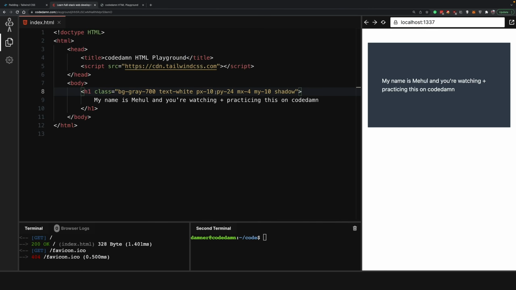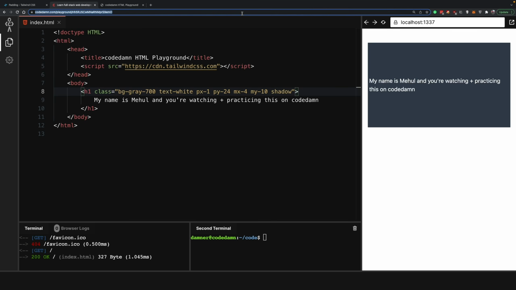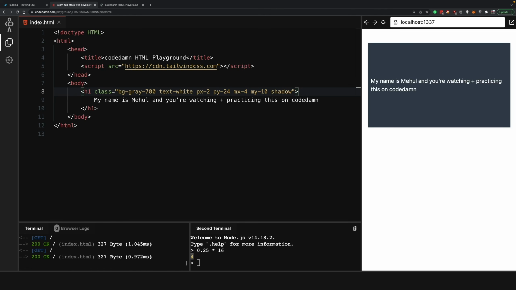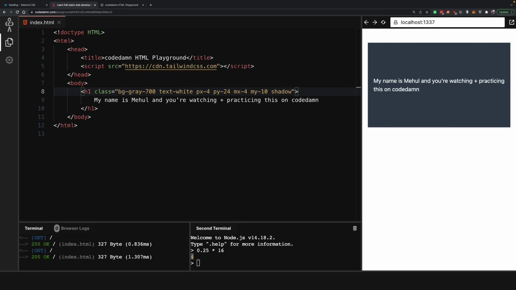So it's basically like saying every 1 increment is an increase of 0.25 rem, which in itself is 0.25 times 16, which is 4 pixels, right? If you want to think about this in an intuitive way, when you go from 1 to 2, you're increasing 4 pixels, then 3, 4 pixels, then 4, 4 pixels, and so on, right? If you wanted to think about it in that way.